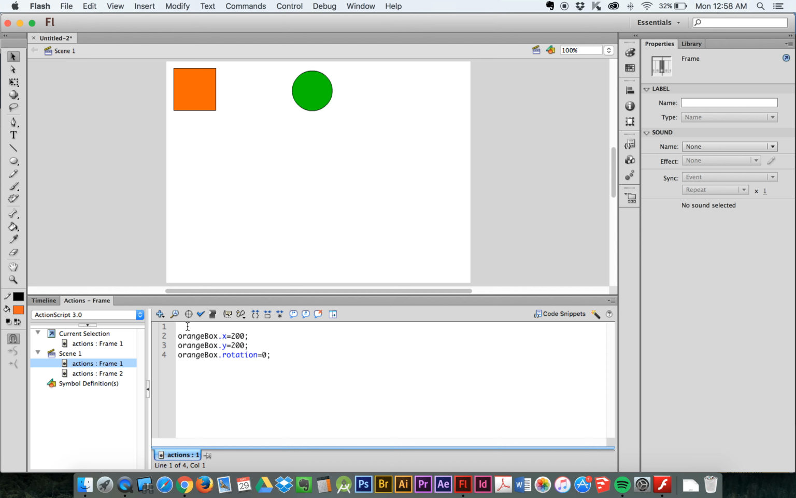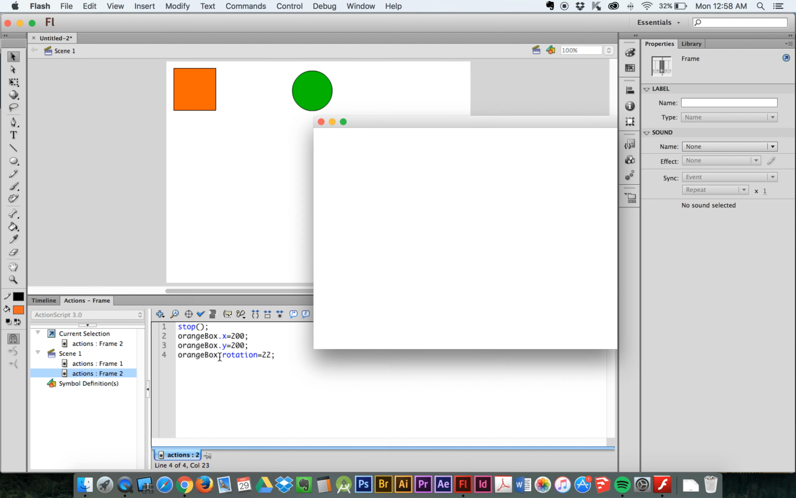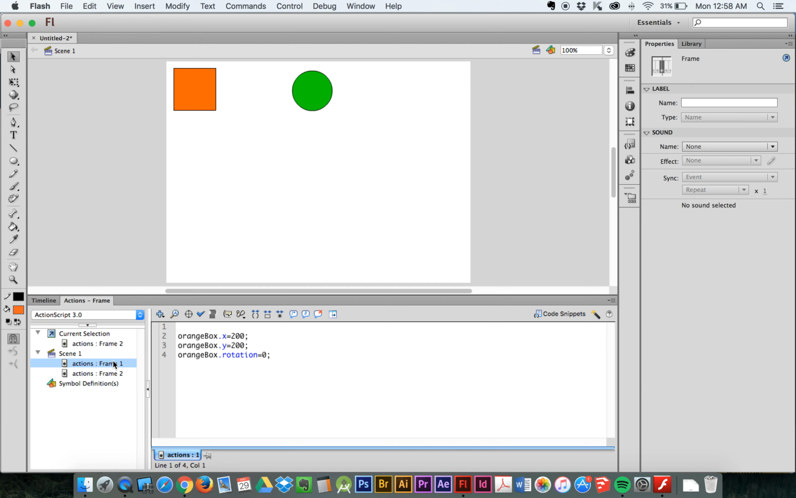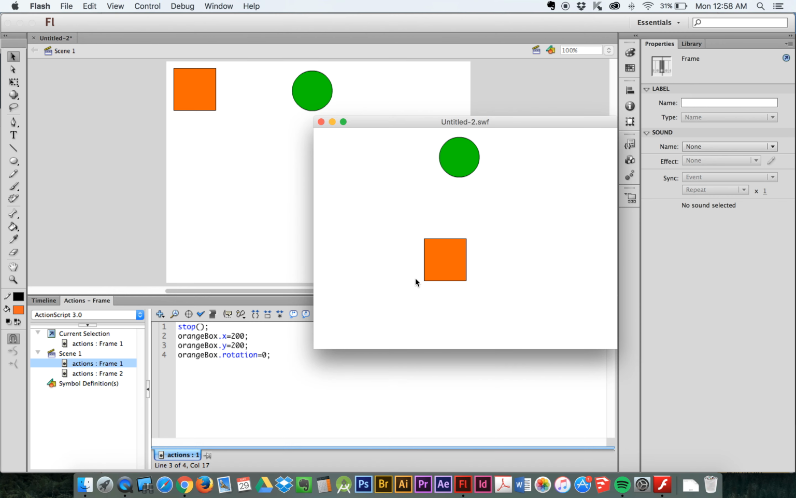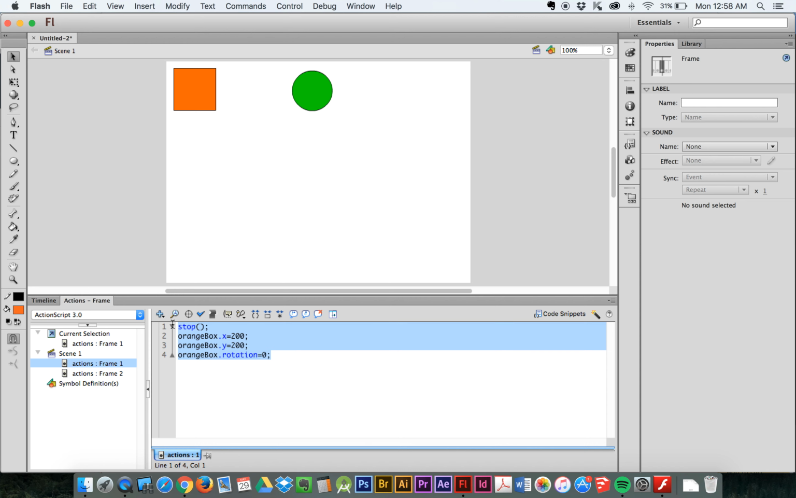There's our code that says set it to 200, set it to 200, set rotation to 0, and it immediately goes to 22, and it happens pretty quickly. So more quickly than you can probably notice it. All right, so let's put that stop back in here. Okay, and so now we're stopping on that first frame at 0 rotation. Great, we're going to copy this.